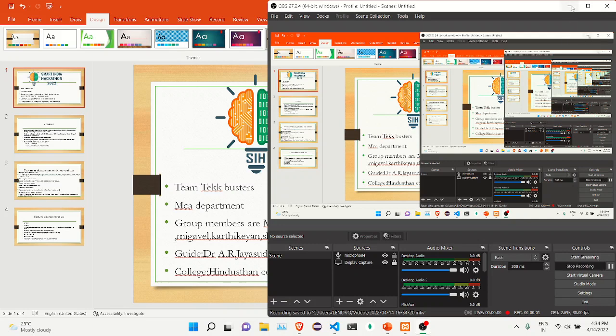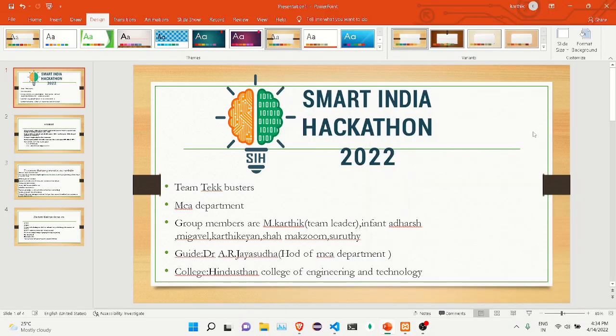Hi everyone, I'm Karthik. I'm the group leader of Team Tech Masters representing the MCA department for the Smart India Hackathon. We are here to address problem number 71 of the software department regarding building an e-commerce website for artisans. Artisans are hand-skilled people who make products like clay pots, glass painting, woodworks and many more.